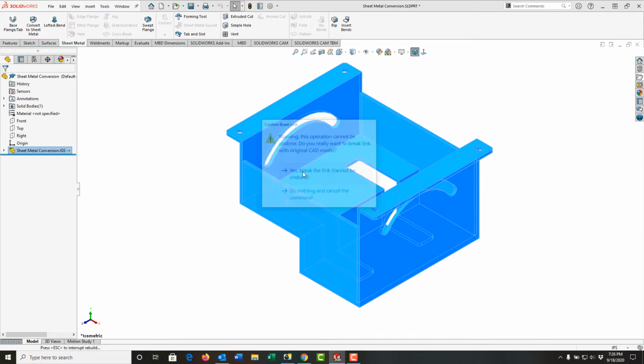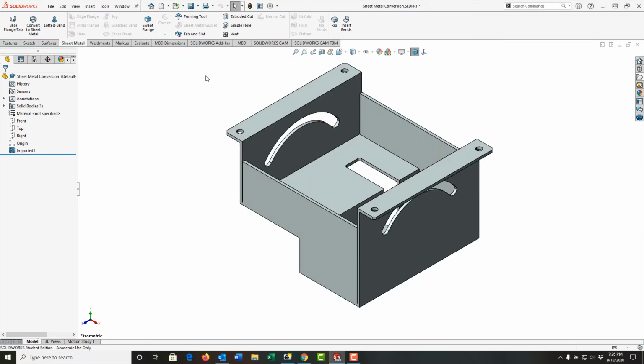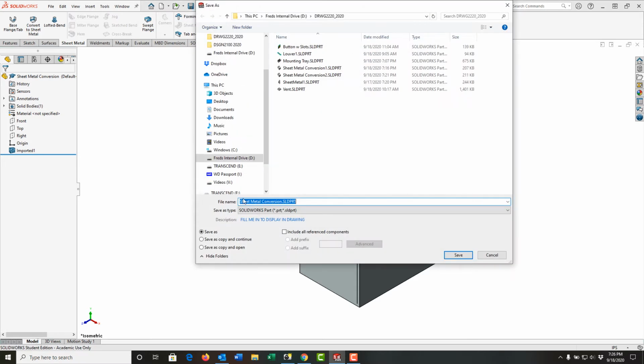original part. And then before I continue on, I'm going to save it as a new name and a new location. So I'm going to choose File, Save As, and I'm going to put it somewhere else. I'll rename it and I'll save it.